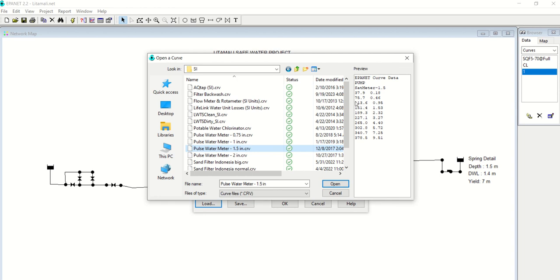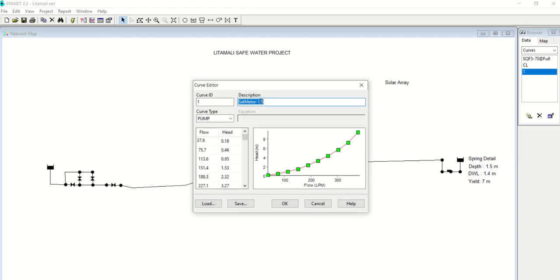Again, I don't know what you have available, and you might just procure one in country. If you can get pulse water meters in country, I recommend you do that and get a 1.5 inch. Copy, paste.